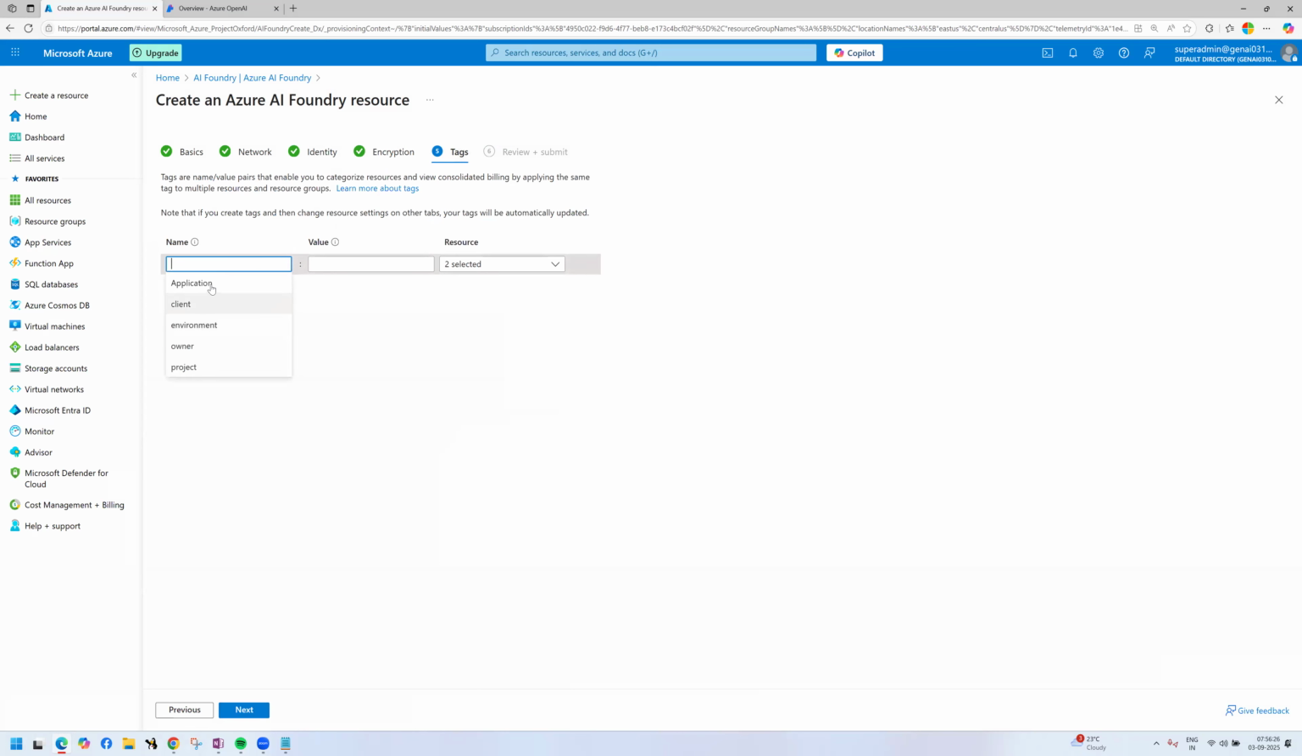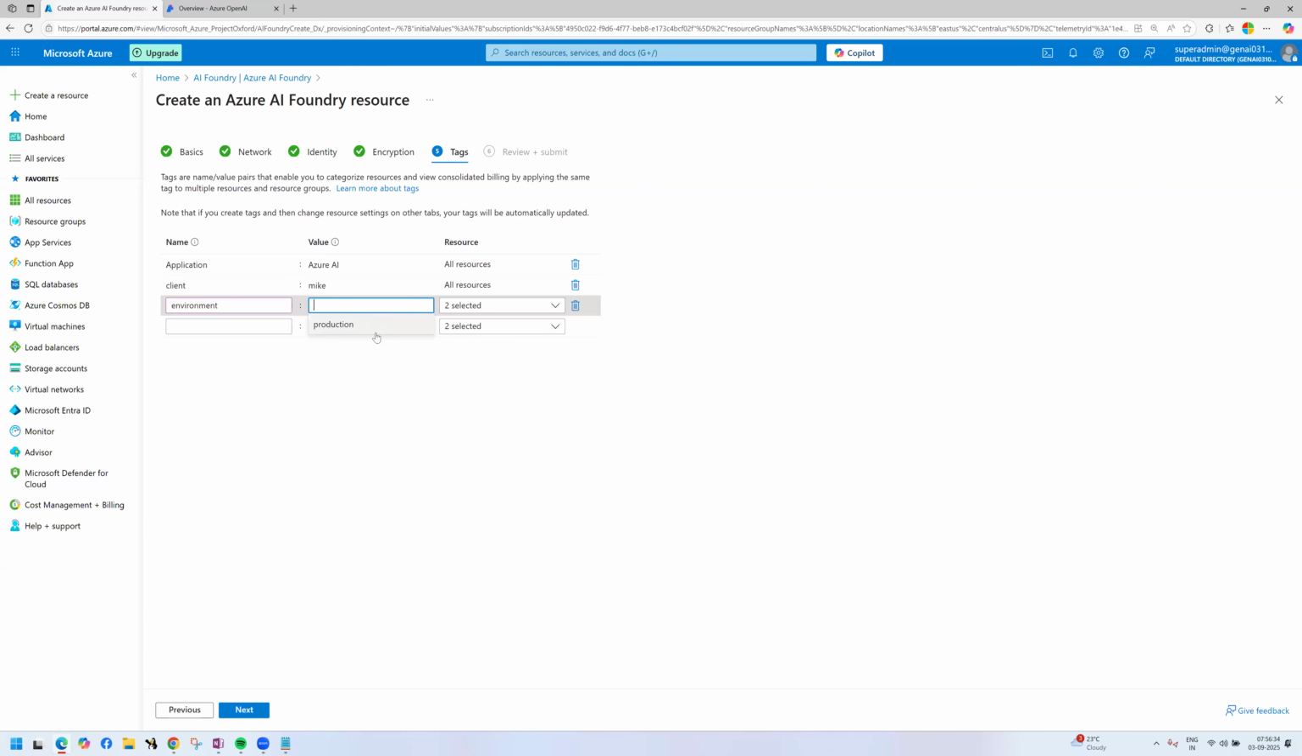Now I am using the application as Azure AI, client Mic. The environment is protection, and the owner I can say Mic. Next, project. PWC is the project. So these come built in once you have created the tags. If you want to add additional ones, yes, you can add them. Now click on next.